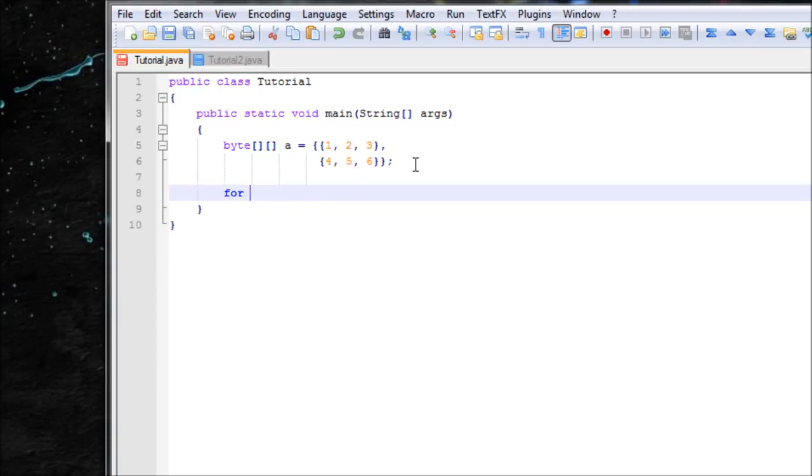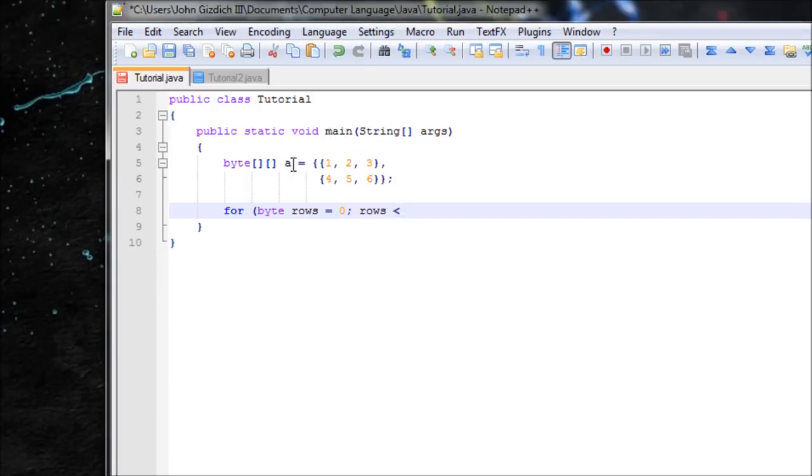Alright, if you want to show everything inside the array, then make sure you use your for loop, because I know y'all won't print out each statement. So let's do a for loop. Do byte, and then use row equals 0, and then rows is less than, use the variable A, the array name A here, and length.